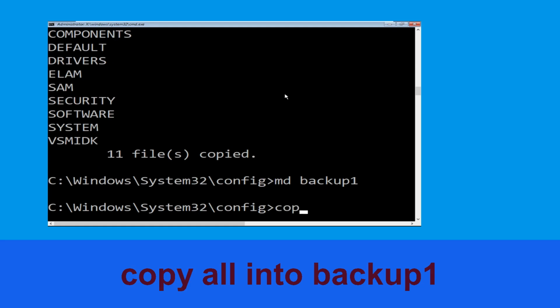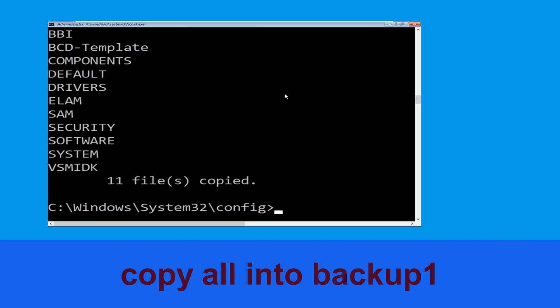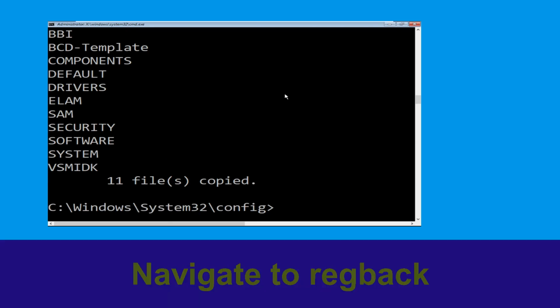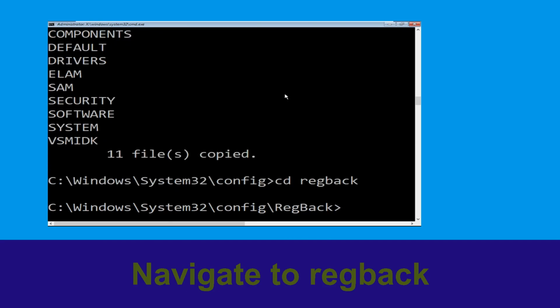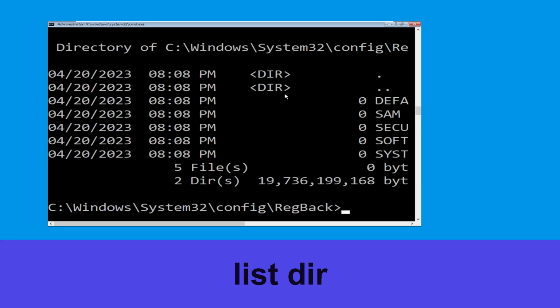Now execute this command carefully. Type in copy * backup1, then simply hit enter to execute the command. Now type cd regback and simply hit enter. Now type dir and then simply hit enter to execute the command.